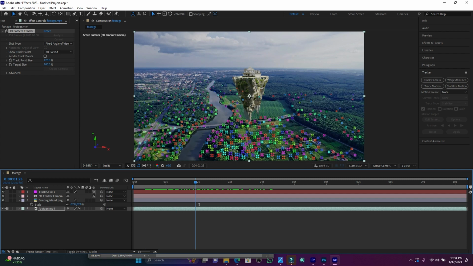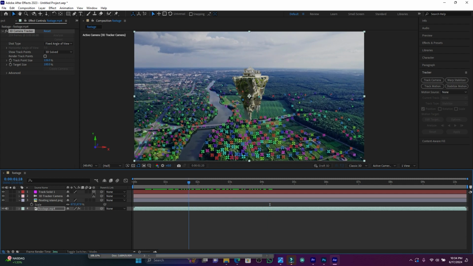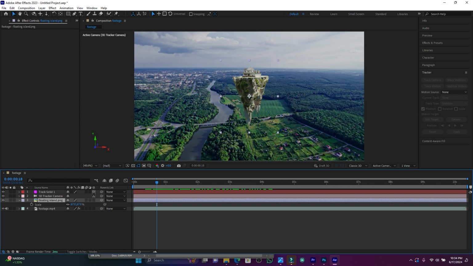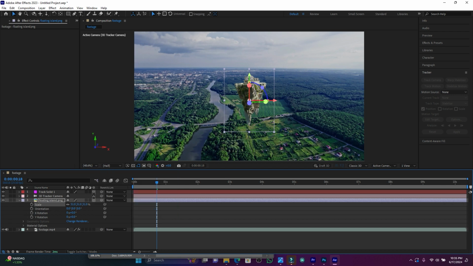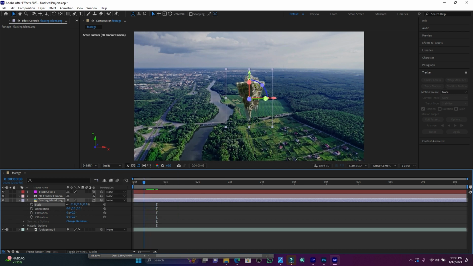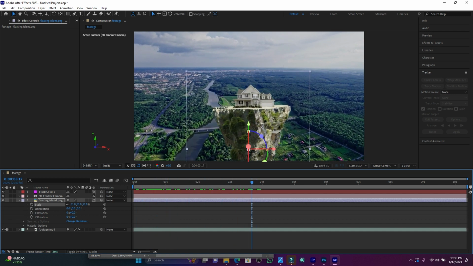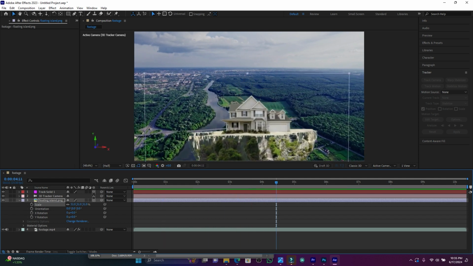Okay, so now I'm going to track this floating island. Click here on this floating island. You have to enable this 3D dimension here. Okay, so let me scale, zoom out, and then after this, you see how it is. Now when I play my video, you see how this floating island is going.